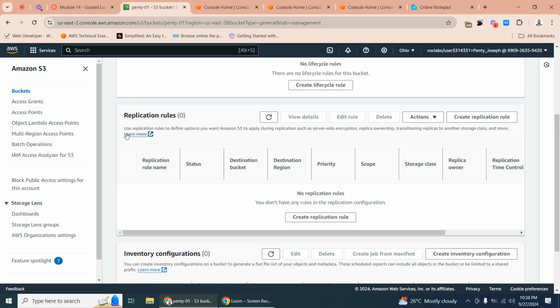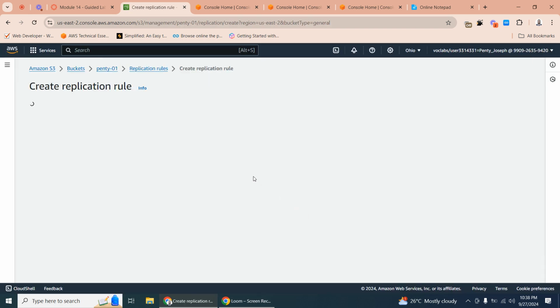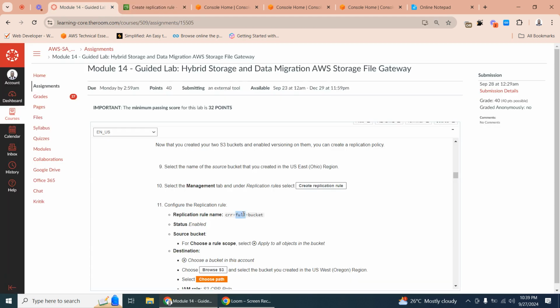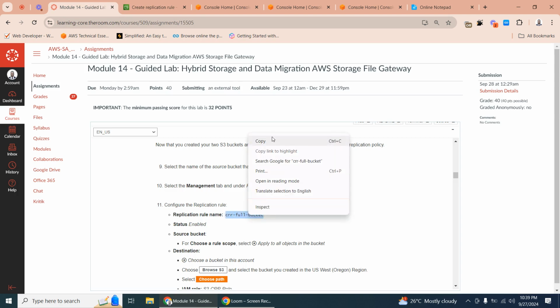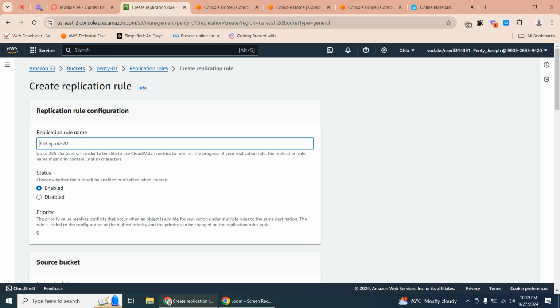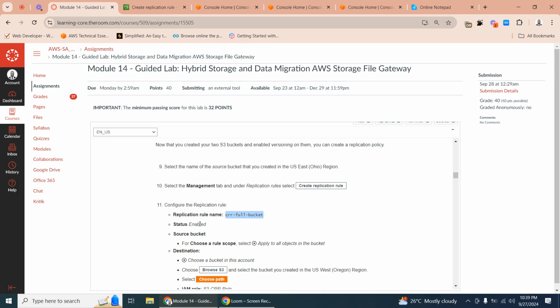Scroll down till you see replication rules. Create a replication rule. Okay, so the replication rule is supposed to have this name. So copy this, come back here, give it to that. Okay, so what again? Status should be enabled.